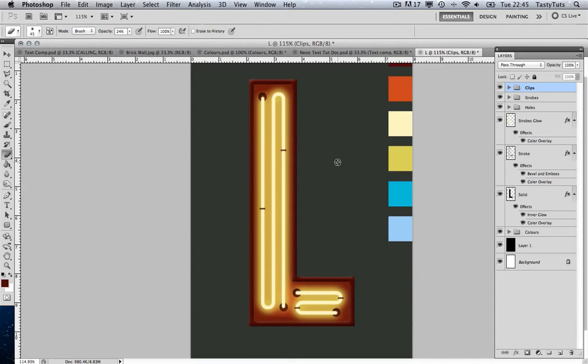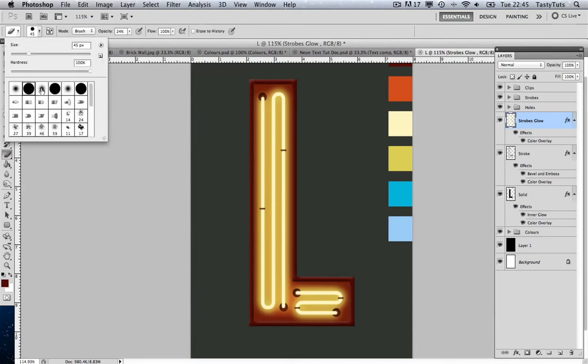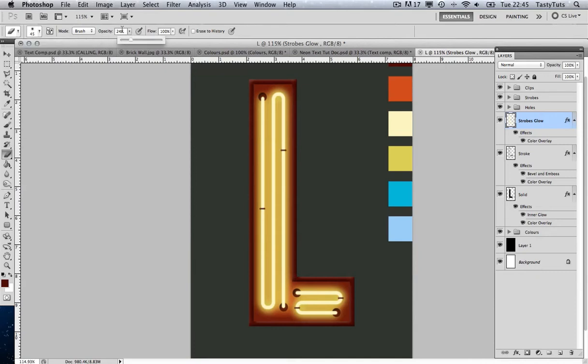Now next, I'm going to add a little bit more detail, just to make it look a little bit more authentic. This time, we're going to come back to the layers panel and we're going to focus on the strobes glow layer. So let's click on the strobes glow. This time, I'm going to come over to my menu and grab the eraser tool, and I'm going to choose a feathered brush, and I'm going to change the size to 45, and I'm going to come over to the opacity and change the opacity to about 20%.